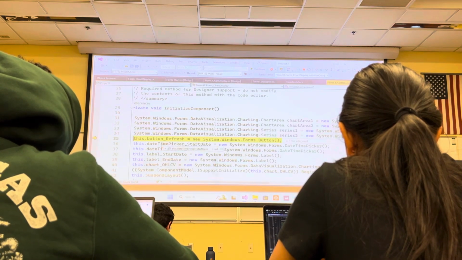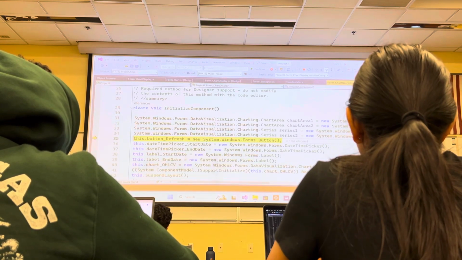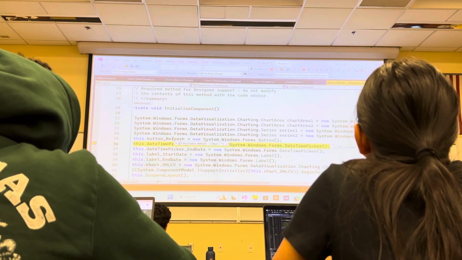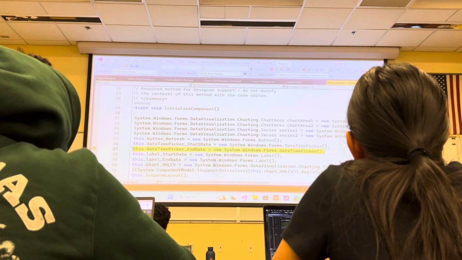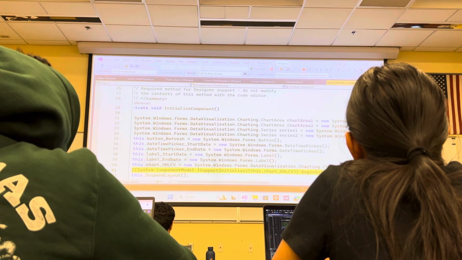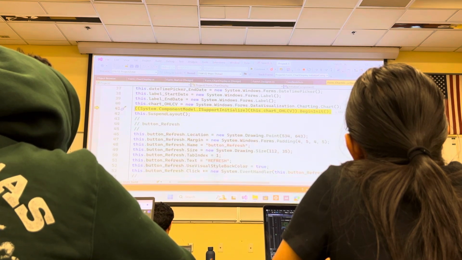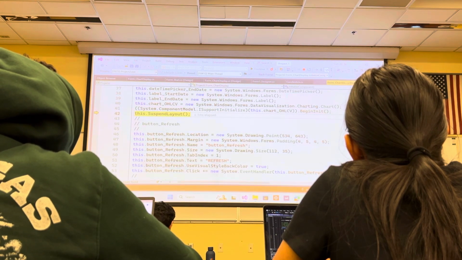There's a button refresh right here, which is null. Well, we instantiate a new button. So now refresh is a new button, okay? And the same happens to all of these components. They are all instantiated, but after being instantiated, we take care of some layout stuff. We say, don't display anything. We're not done yet for displaying.